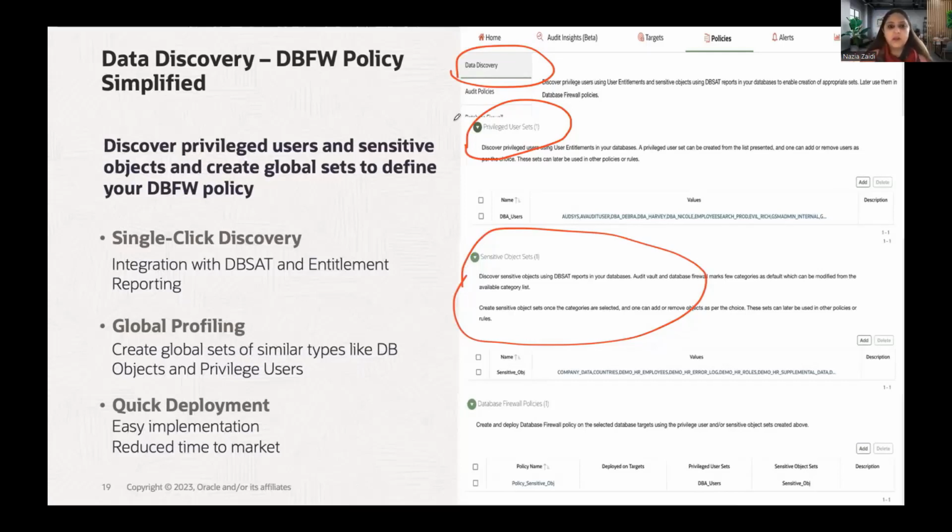And once you have done the privileged users, step 1, and step 2, sensitive object discovery, finally, right there, you can provide your database firewall policy. You can say that on these privileged users, these are the sets, and this is the action I would like to take, okay? So with 3 steps, you can deploy your database firewall policy. If you do not want to deploy a database firewall policy, that's okay. You can just create these global sets, and maybe later on you go and use these global sets and define your database firewall policy.